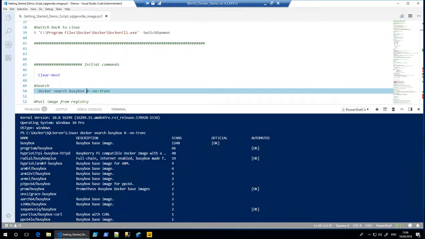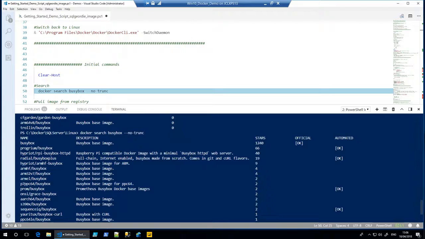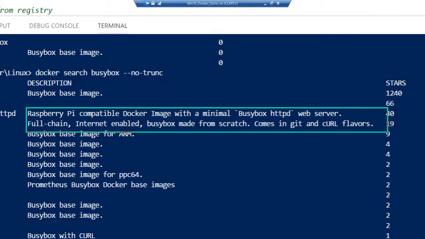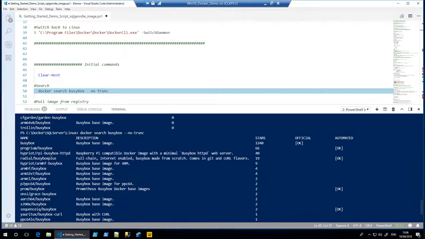But what I mentioned with the description being chopped off, how we can look at that is if I run that again, as you will see here now, we've actually got the full description in there. So just a little parameter there that can prove useful.